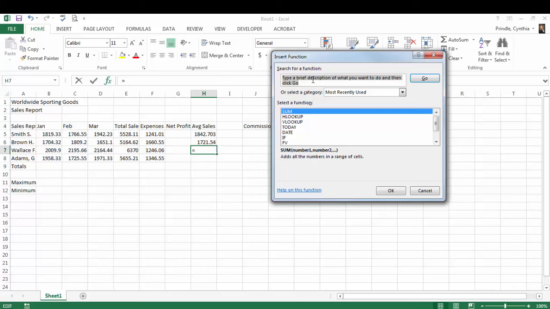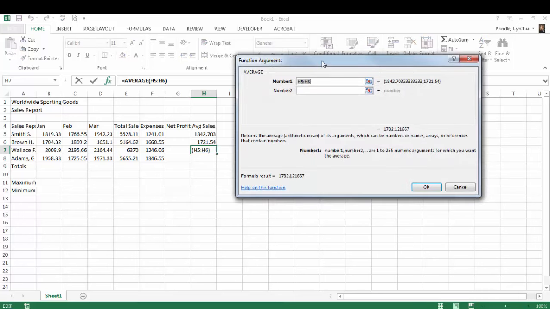There's also categories here. I'm going to stick to typing in a keyword, so I'm trying to average. And this is where I go when I search for functions in Excel. You were looking at a few today, but there are so many. And you see average comes right up. So I'm going to double click on that.